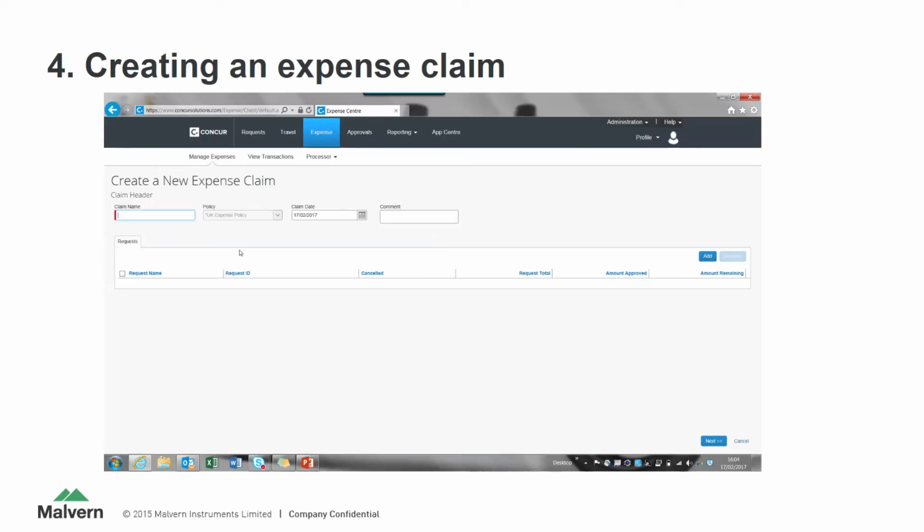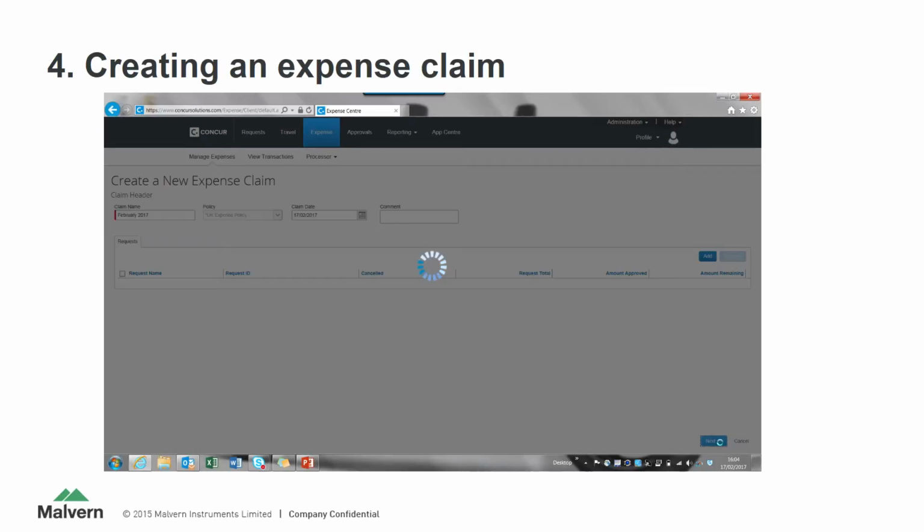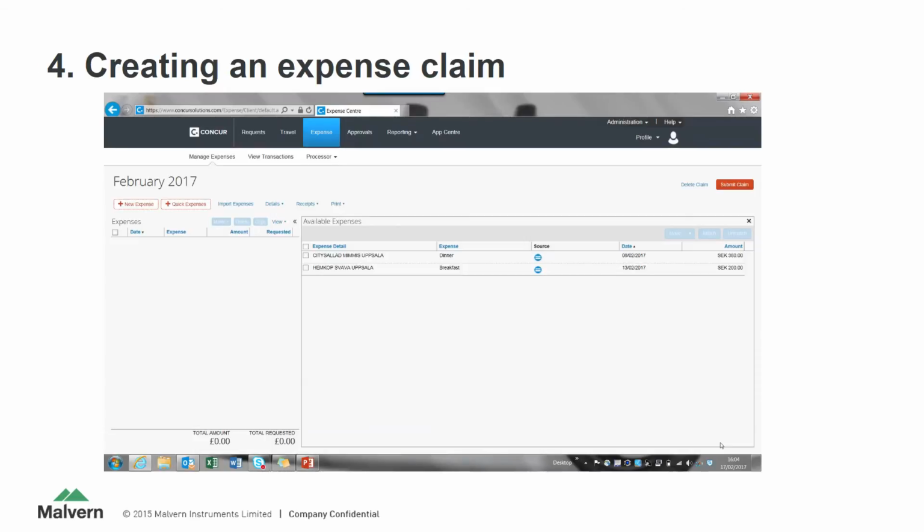We advise creating one claim per month, as Malvern has an agreement with Concur for a certain number of claims each month. If Malvern exceeds this number, we will be charged for each additional claim. So this claim will be for February 2017. Once you are happy with the claim name, click the Next button, and you will now have an expense claim created.